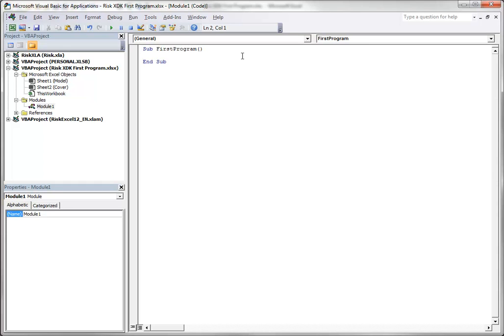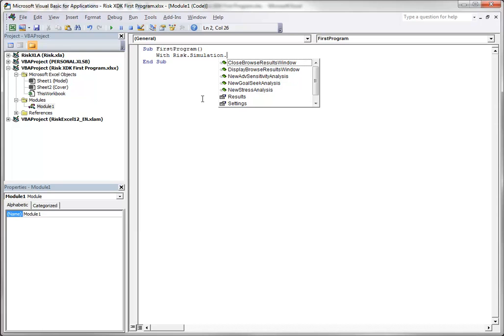Next, I will tab to indent, and I will enter the first With line. Note that indenting is not absolutely required, but it is highly recommended for making your code easier to read. As soon as I type Risk and a period, I get IntelliSense to indicate what can go next. I will choose Simulation. Then when I type another period, I get another list. This time I will choose Settings.